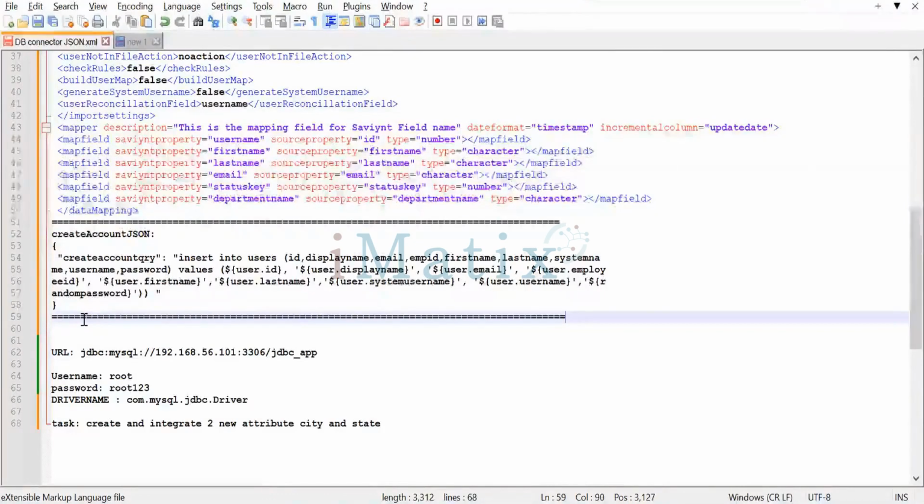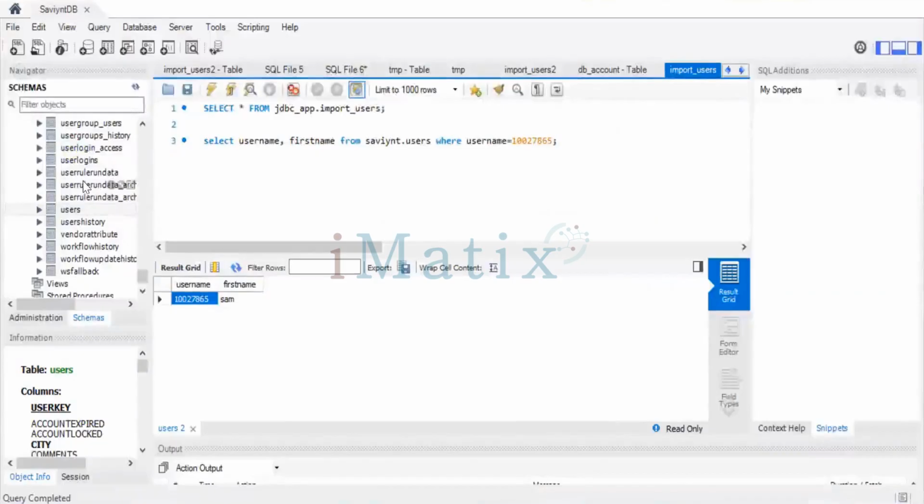These are the information we are trying to pass. In the create account JSON, create account query, what should I pass? ID, right? This ID is a primary column. If you see for all this table, by default, whether it is your MySQL or SQL, any database, for each and every table, there will be a primary key. Without primary key, you cannot create a table.